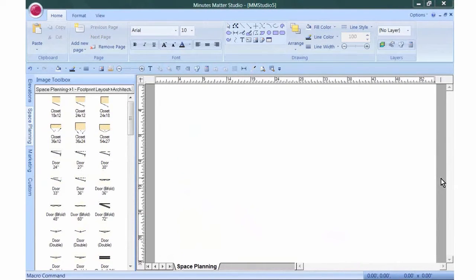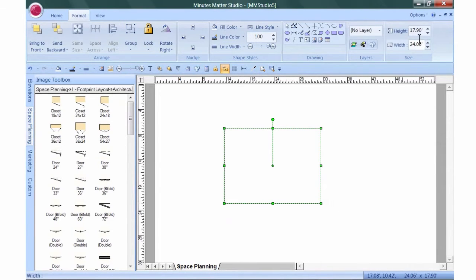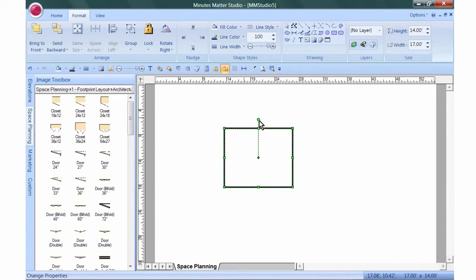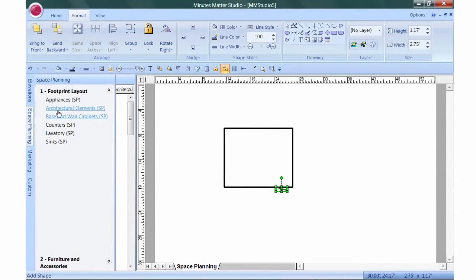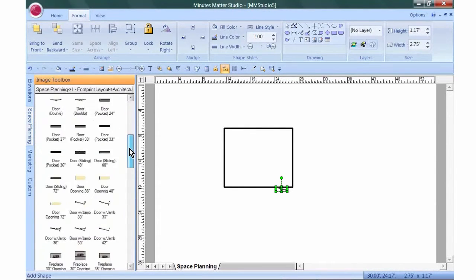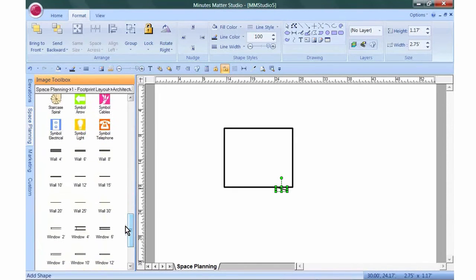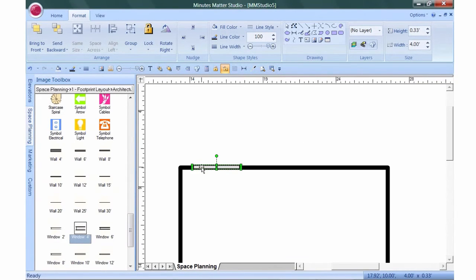Studio gives you all the tools you need to draw a floor plan. We'll start with a rectangle, change the footprint to our room size, 14 by 17, and we'll change the line width to 8 pixels to represent the wall thickness. We'll drag on a door. And some windows. Let's zoom in, duplicate the window, and position it on the right-hand side.